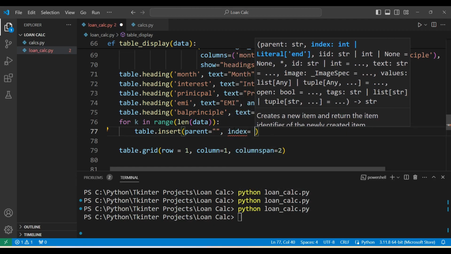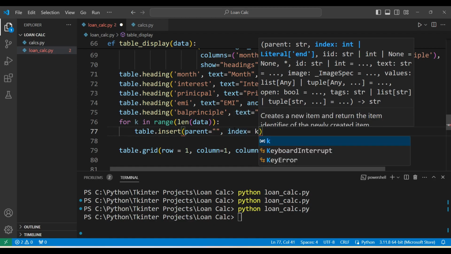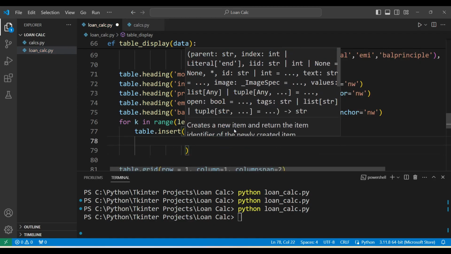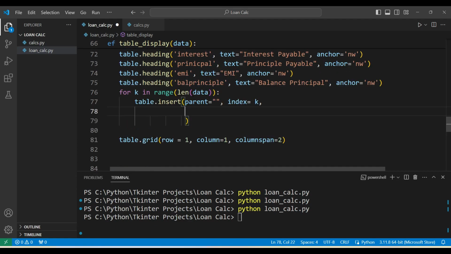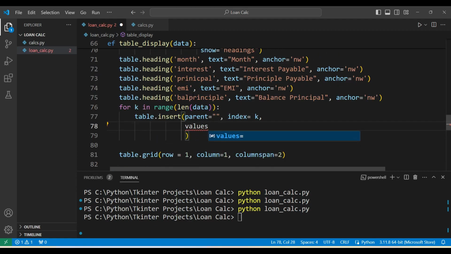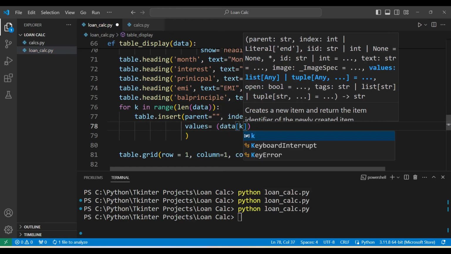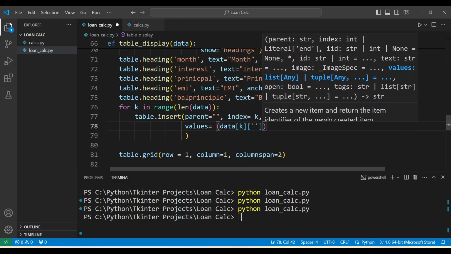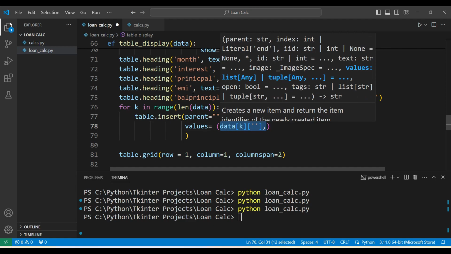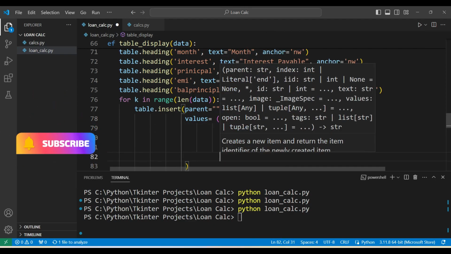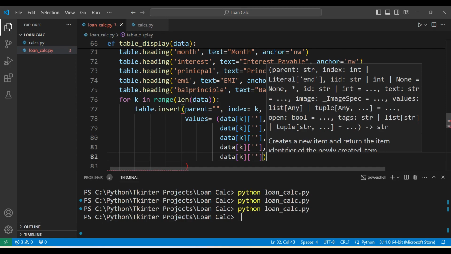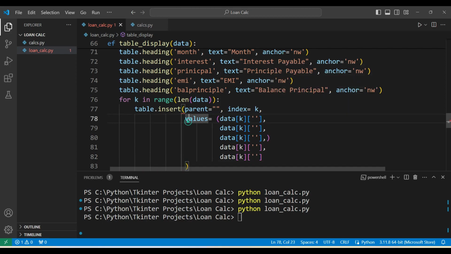Index of the row is equal to the position of the particular row data in the table. I'm just going with k, which is the row index in that particular array. Next one is values is equal to the data of k, followed by a comma. How many do we have? 5 columns, right? 2, 3, 4, 5. Just removing it. Okay, closing this one. Oh my goodness, here I have entered, it should be here.